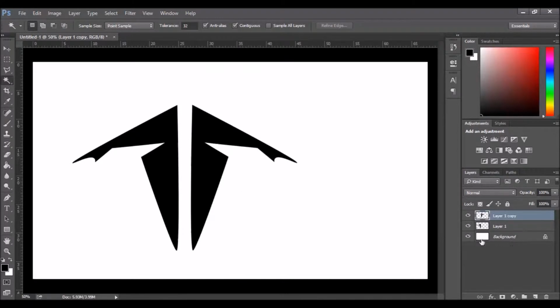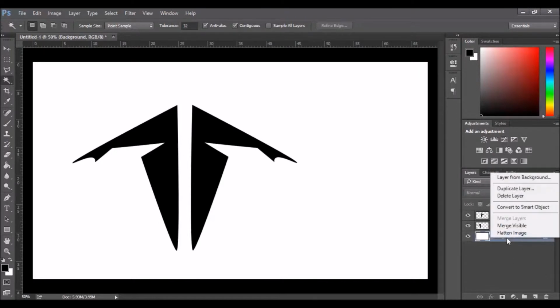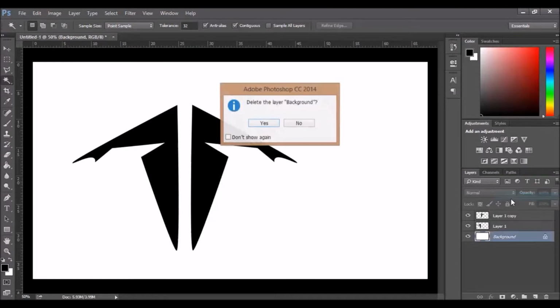Okay, so I am going to delete the background. So go on the background, click on it, right click on it, Delete Layer.